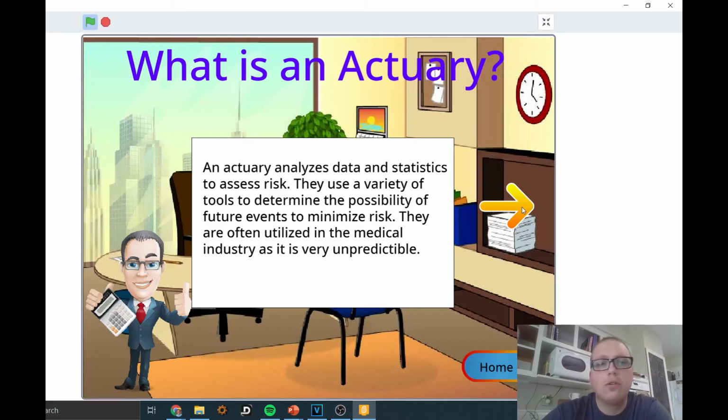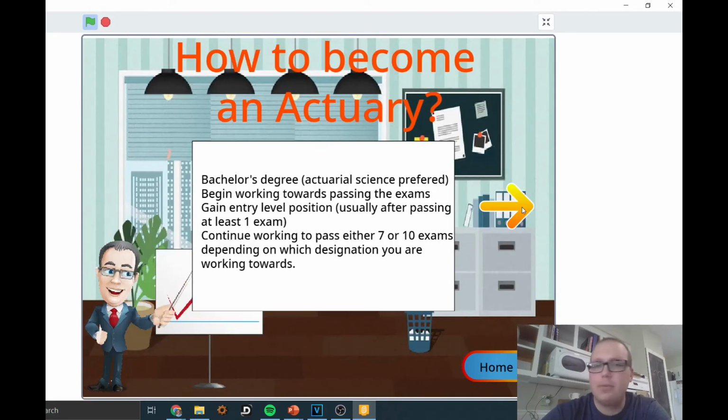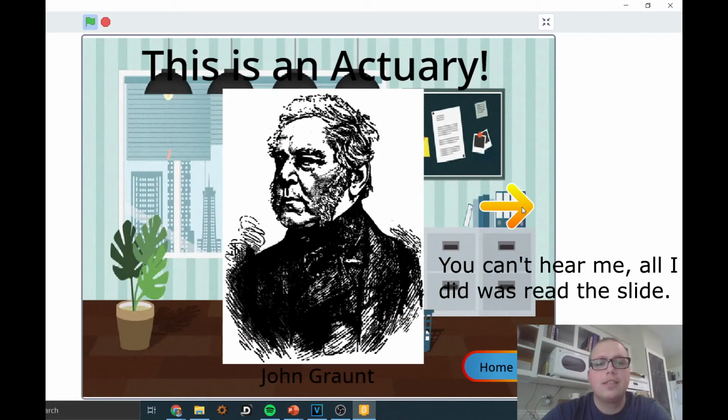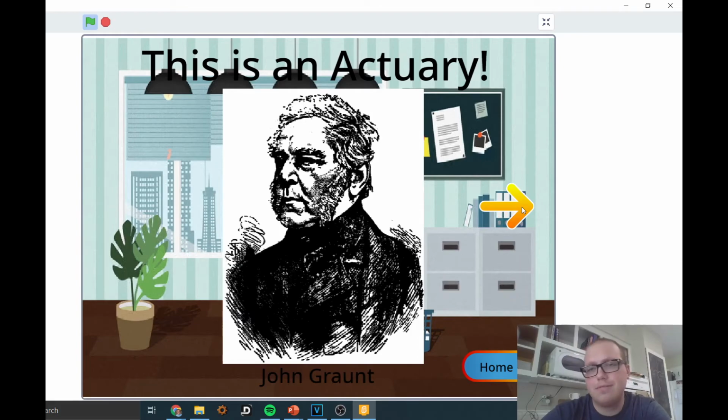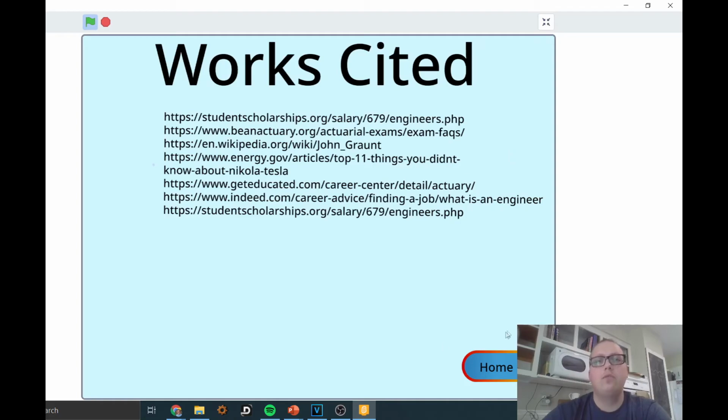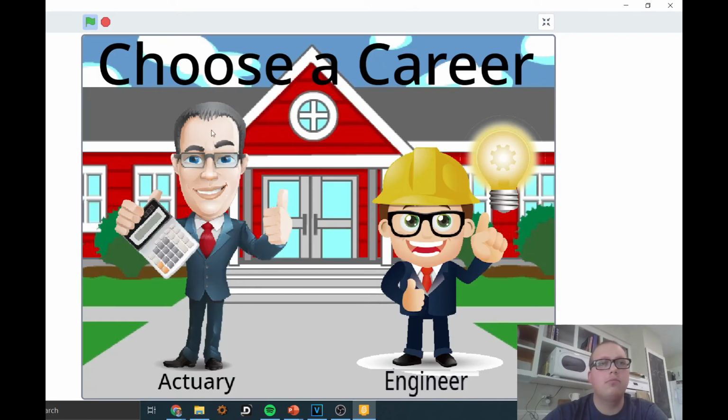Now run through actuary the whole way this time: how to become an actuary, talking about the exams. This is an actuary, John Brunt. And Works Cited again. You could hit the red stop and then green again, or just home, and there we go. Everything is reset.